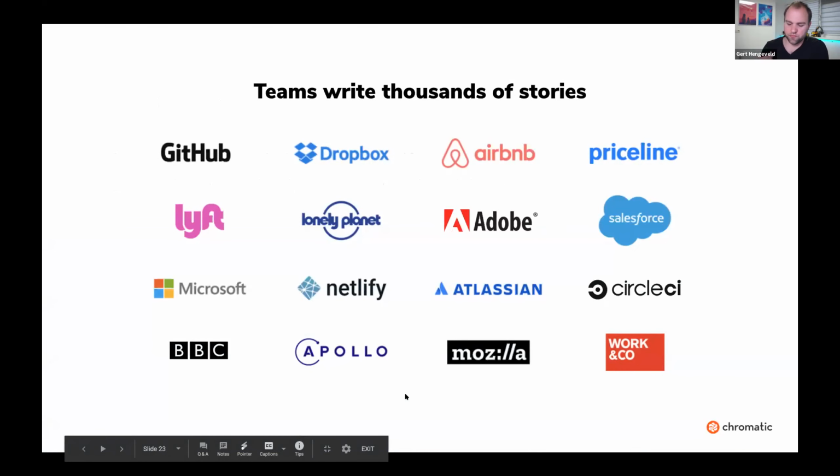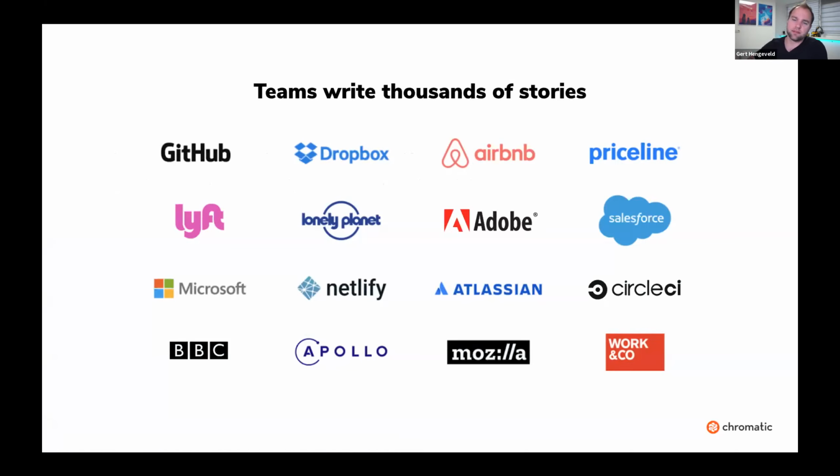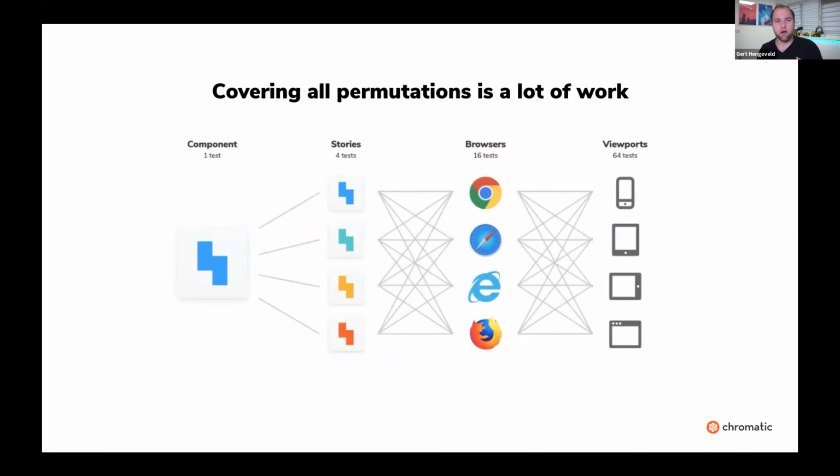So teams all around the world write thousands of stories. We ourselves at Chromatic have some 1,600 or 1,700 stories in our code base. There are teams out there with multiples of those, and it's used all over the world quite successfully. However, covering all the permutations of the components is a lot of work. So say you have those 1,500 stories in your Storybook code base. How are you going to test it, right?